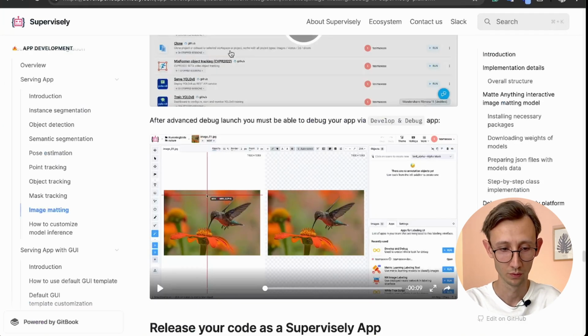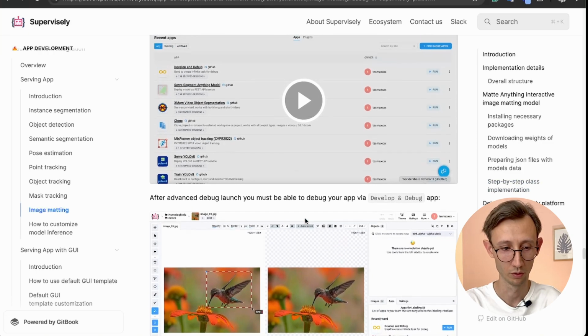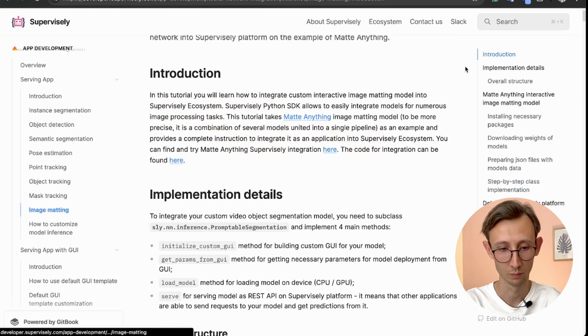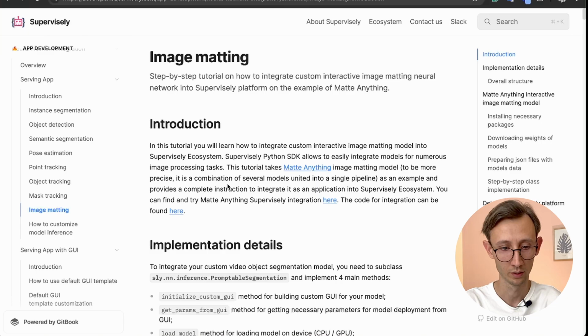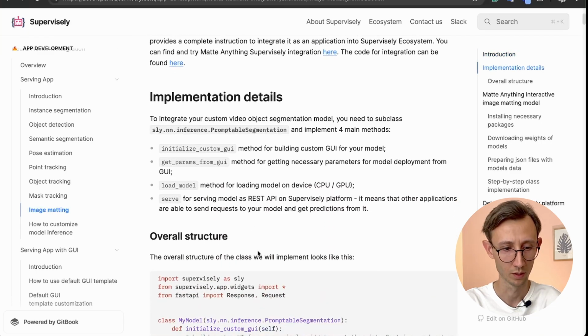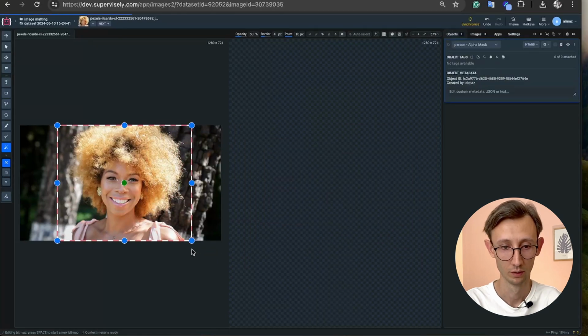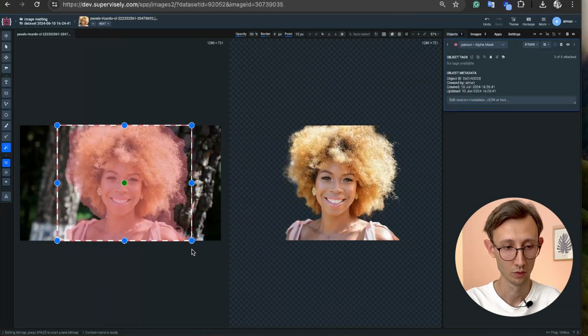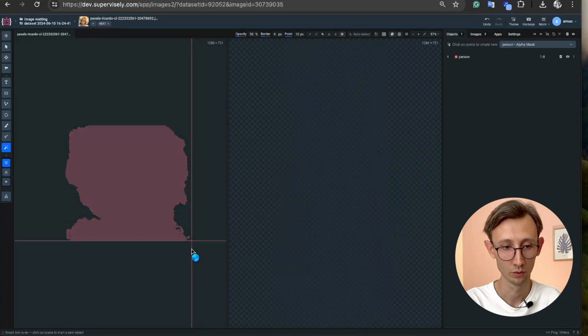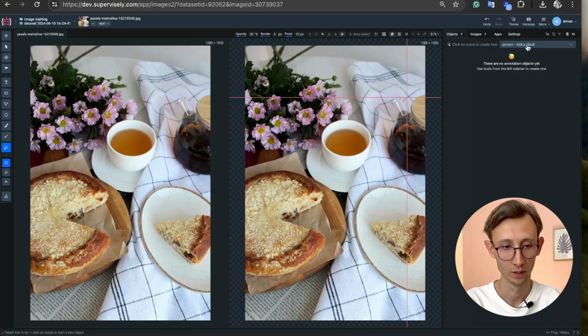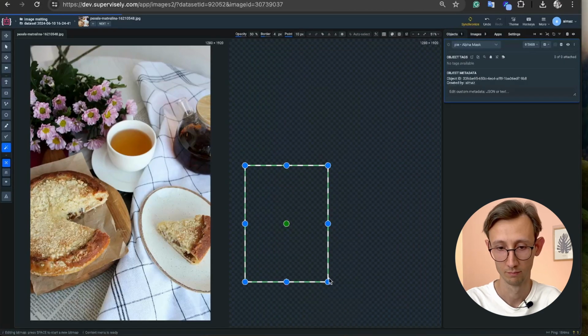If you want to use your pre-trained model, you can create a custom application and deploy your model as a serving application in Supervisely. Click on the link in the description and follow the complete guide in the developer portal. And now I can use it to generate alpha masks for my images. As you can see, the model works pretty well, and you don't need to provide trimaps or any other additional information. Just specify a bounding box and the model will do the rest.